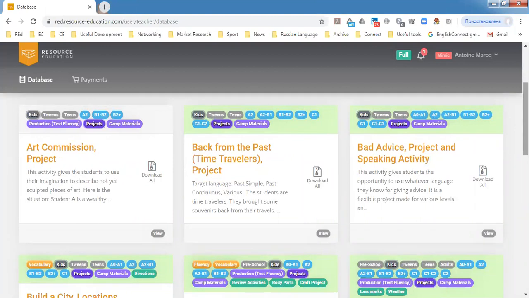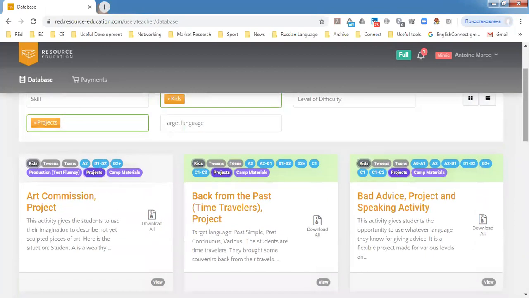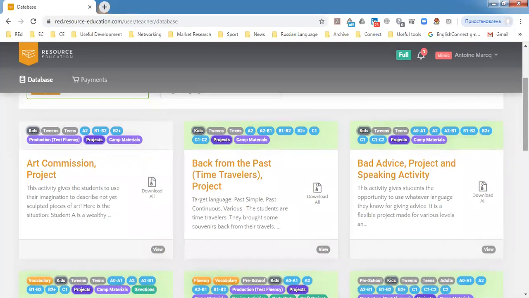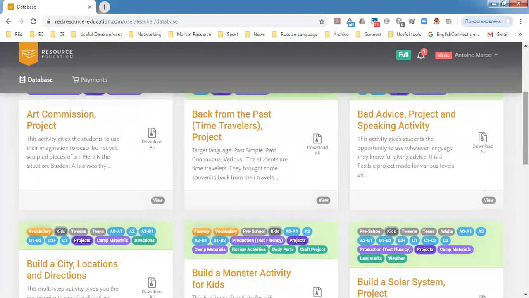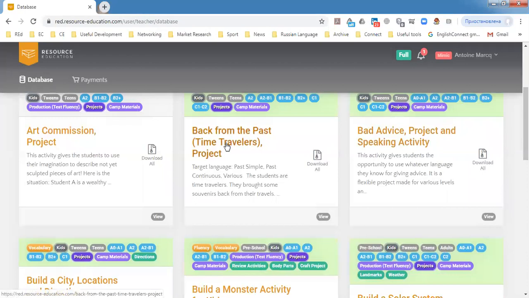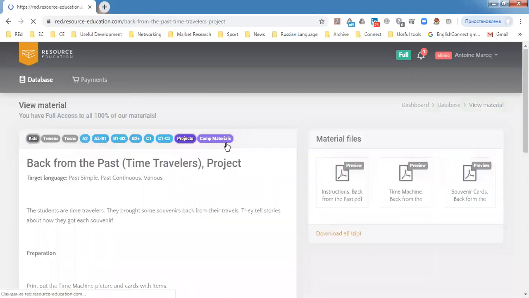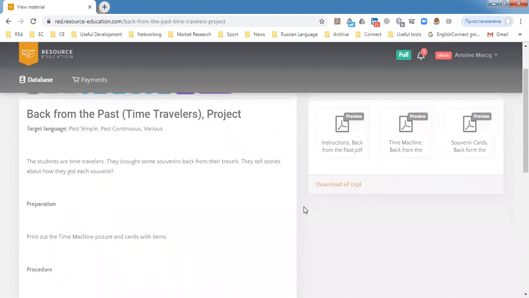So I just showed you bad advice. Let me show you what else. Back from the past. I want to show you that as well. This is good fun as well. So this is a project already. It's not P3.